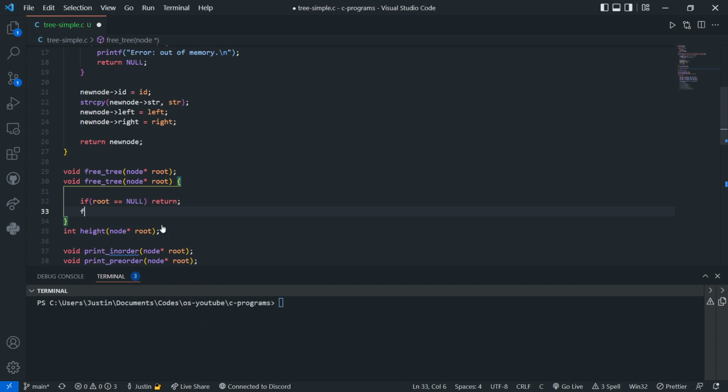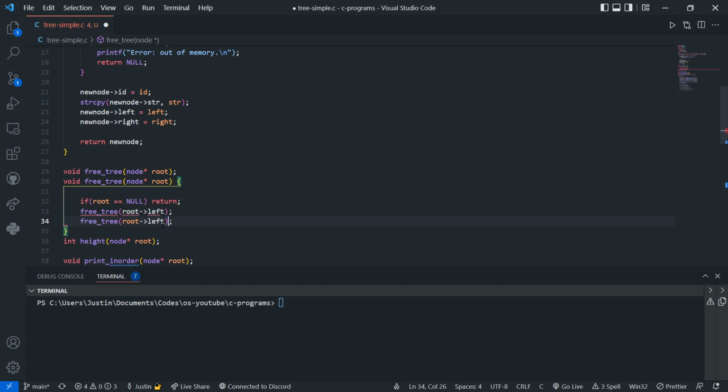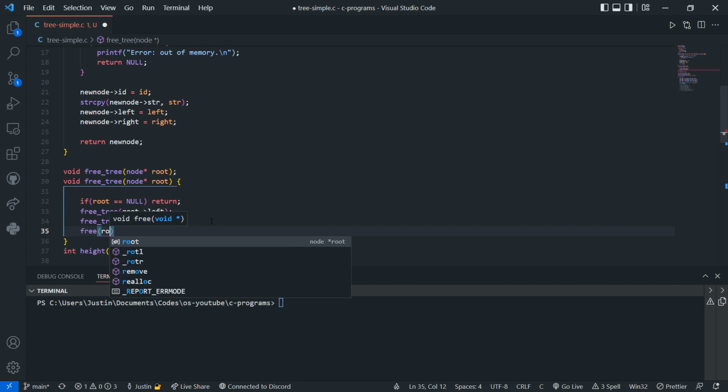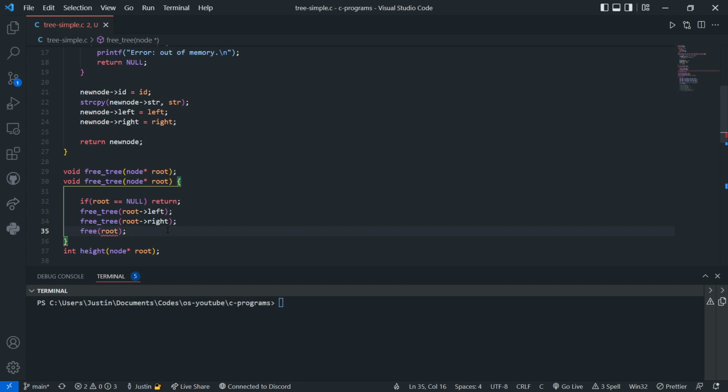Then of course we free tree. We call free tree for the left node, and then the right node. And then we free the root itself. So these are our recursive steps.